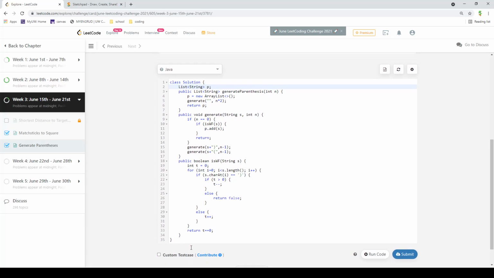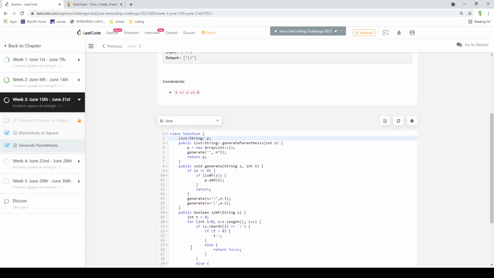The runtime of this will be 2 to the n, because we will have to essentially check 2 to the n possibilities, and checking each of them is an O(n) operation. So this would be n times 2 to the n. That's the final runtime of this solution.